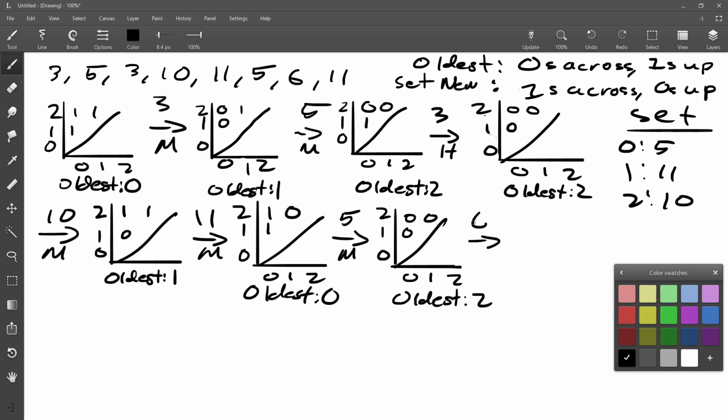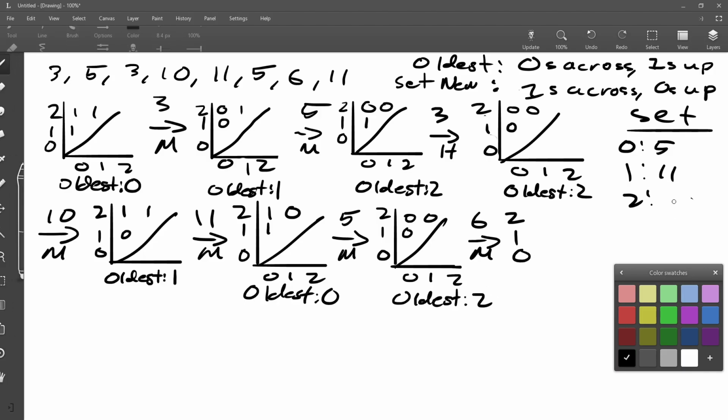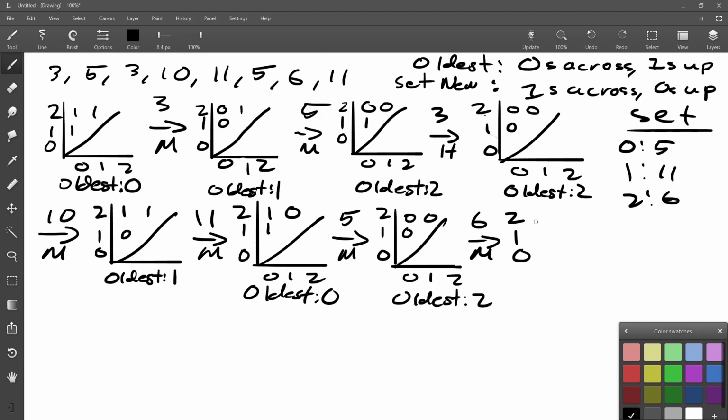We then access 6. 6 is not in the cache, so that's a miss. So we'll go ahead and overwrite the oldest. So that's right here. We'll put 6 there. Then we have our reference matrix. We update 2, so we put 1s across, leave everything else as is. And now our oldest is 1, right? 0's across, 1's up.